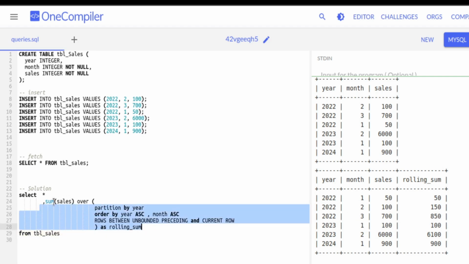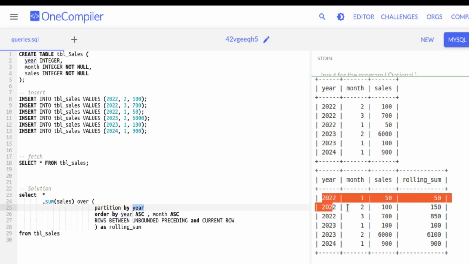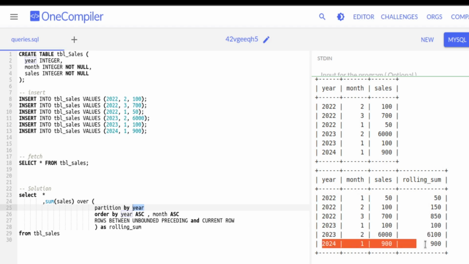Sum of sales should be done, but before that you have to group all the rows of this table based on the year. So that is what we are asking, partition by year. This has to be a set, this has to be a set, and this has to be a set. Next, inside each set, order all rows by year and month in ascending order.